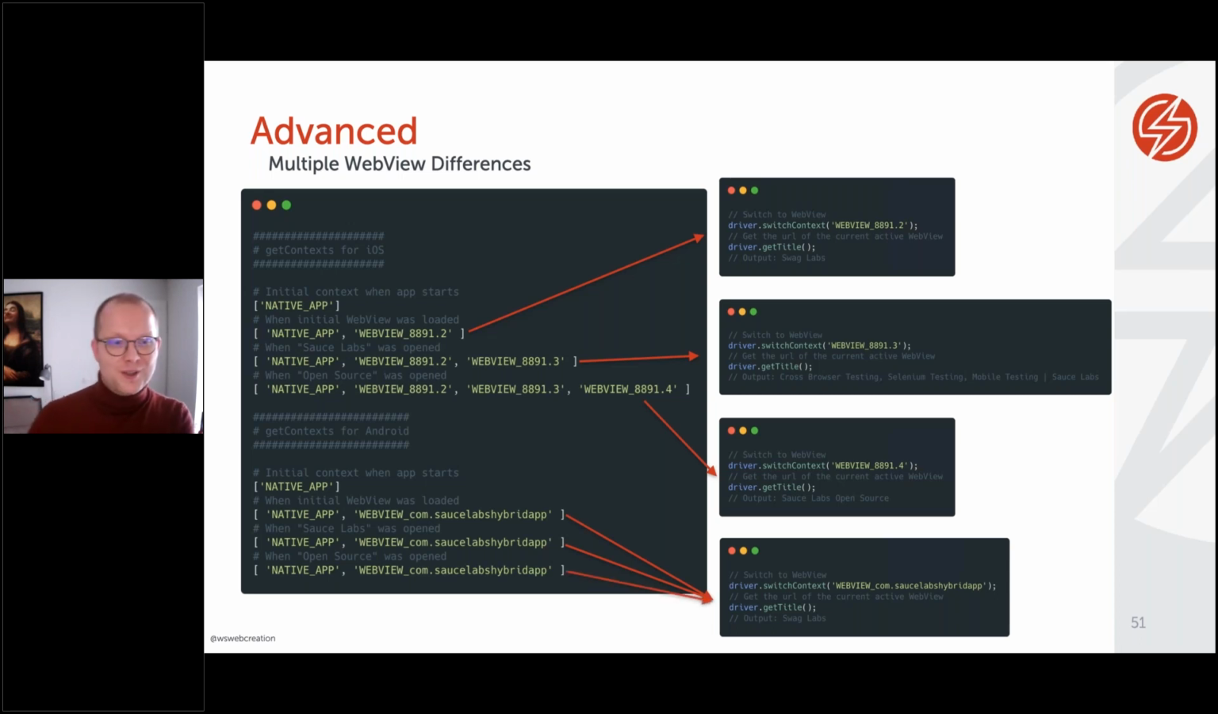And if I would even switch to open source, I'm not seeing it here. So there's something happening here. With iOS, I see separate web views, but with Android, I only see my application web view and the initial application web view that was opened. I can only switch to that one. So what should I do now?